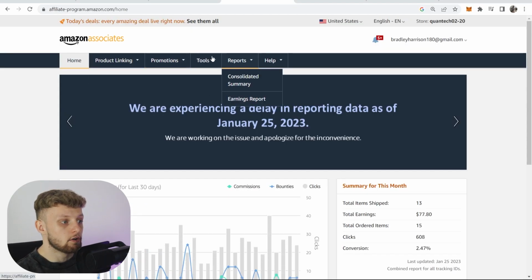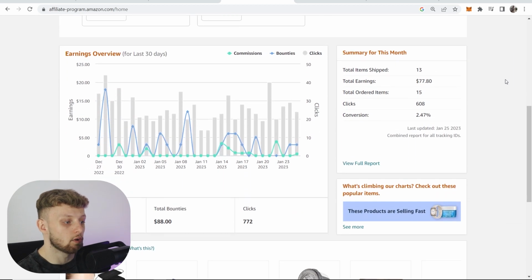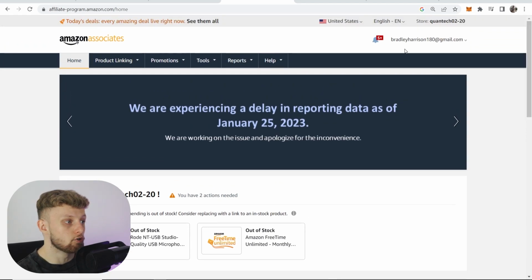Now, once you log into your Amazon Associates program, here is the dashboard. And if you scroll down here, I'll just show you some earnings in case you're unfamiliar with what that looks like. So this is the back end of the Amazon Associates program. Now what we can do is we can start to promote products. Now you don't actually do this on the back end of the Amazon affiliate program. You can actually do this straight away on Amazon.